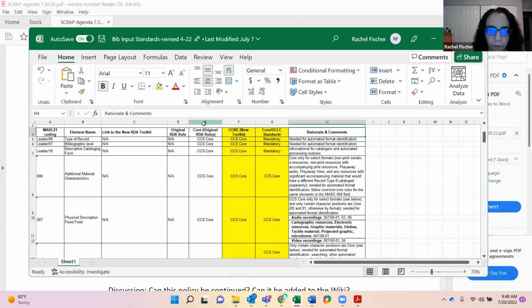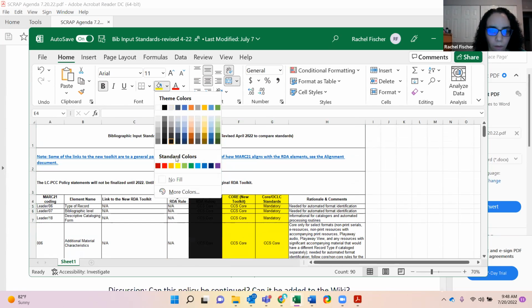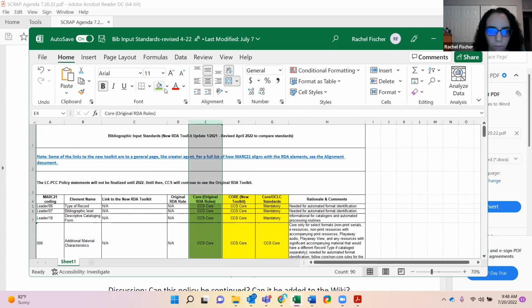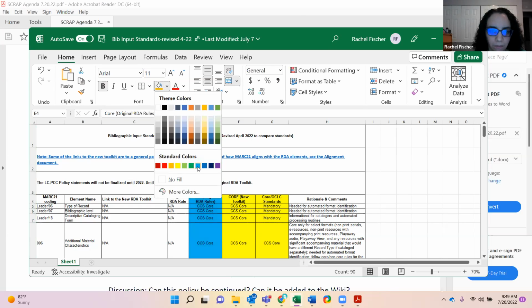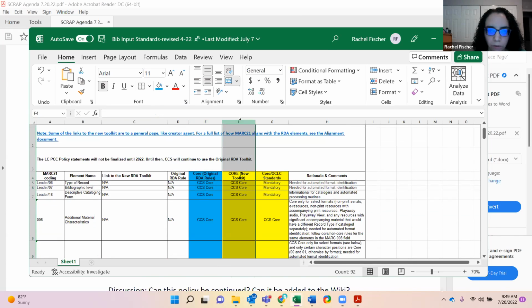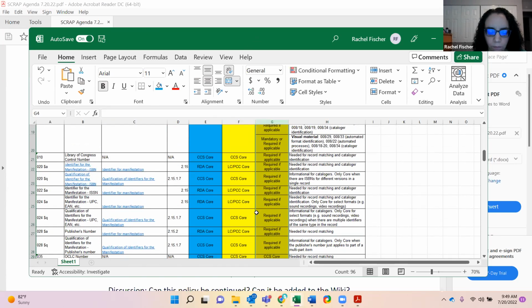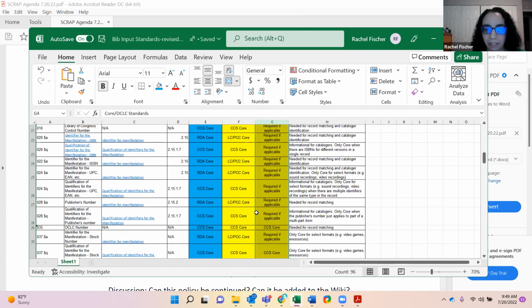And this one, E, will be removed. Well, let's make that blue so you can see that better. So you will need to choose F or G. And if you have other ideas of how this should look, we could change that.